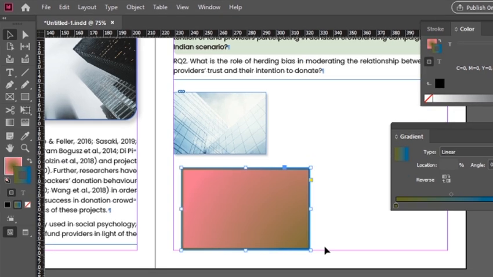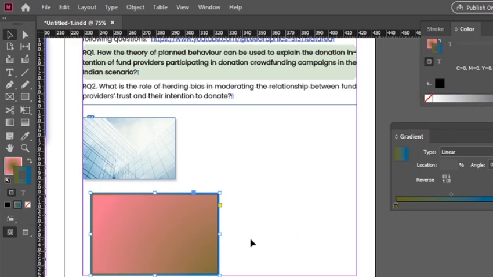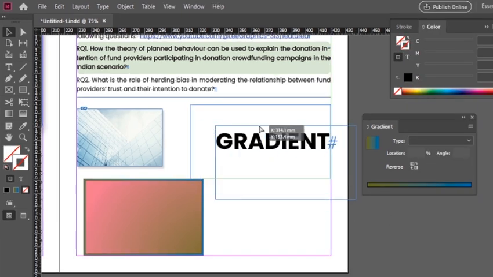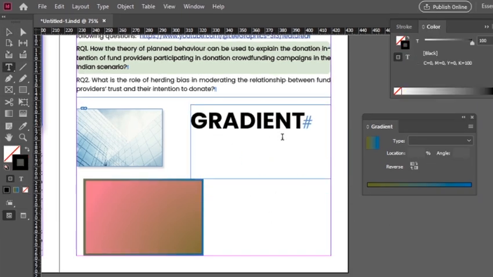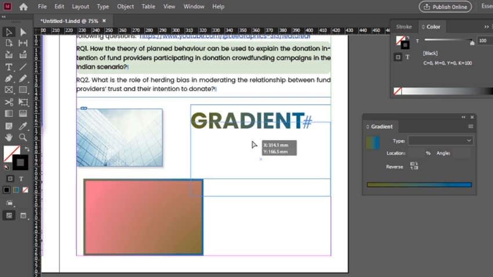Similarly, you can also apply the gradient on text. For writing text, I'm taking the type tool from here. Now you can see the text. For applying a gradient on this text, simply click here and then click on your gradient. You can see the gradient color has also been applied on your text.